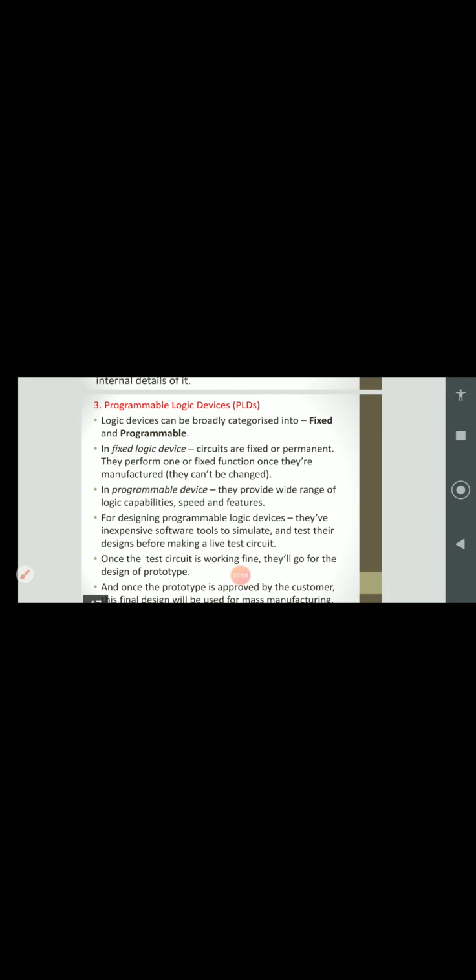In fixed devices, once the manufacturer has manufactured that logic device, you cannot change or program that device once again. Whatever the fixed applications are there, only you can use those, and you cannot change the functionality of that. Whereas programmable devices provide a wide range of logic capabilities, speed and features, and you can reprogram here. In programmable devices, the user can program that PLD according to his requirement, but that is not the case with the fixed logic devices.